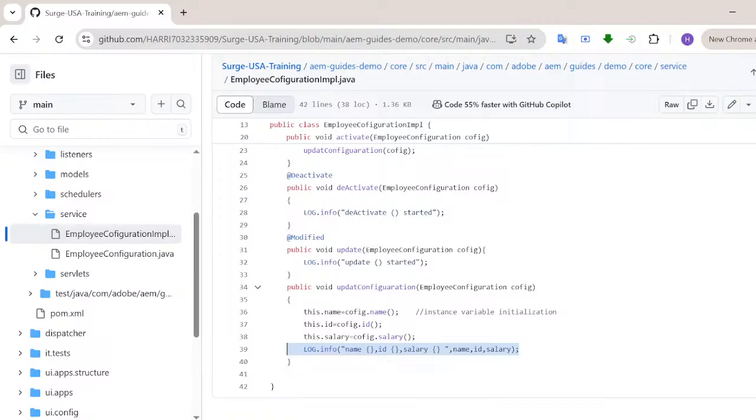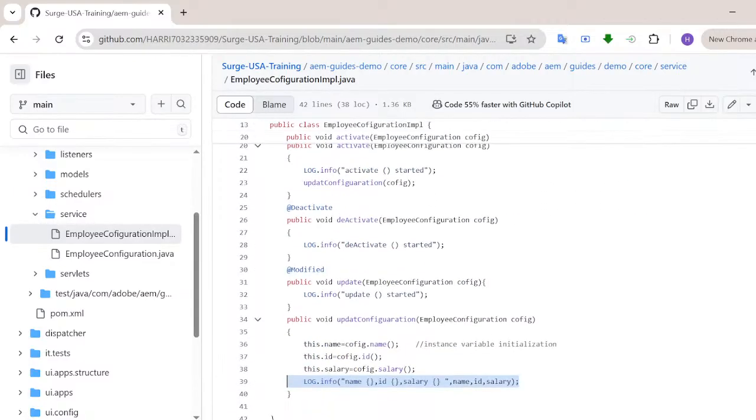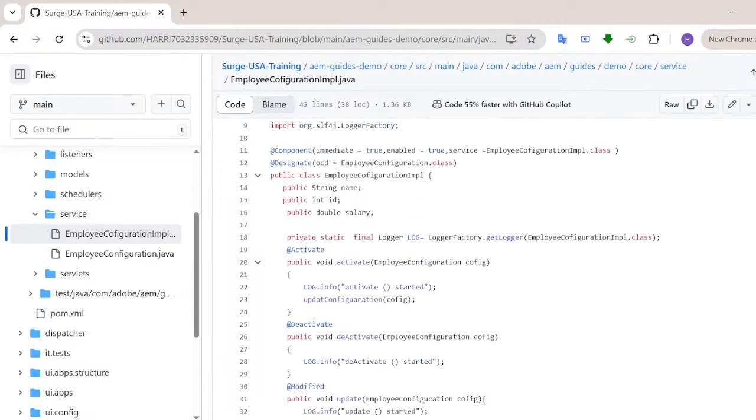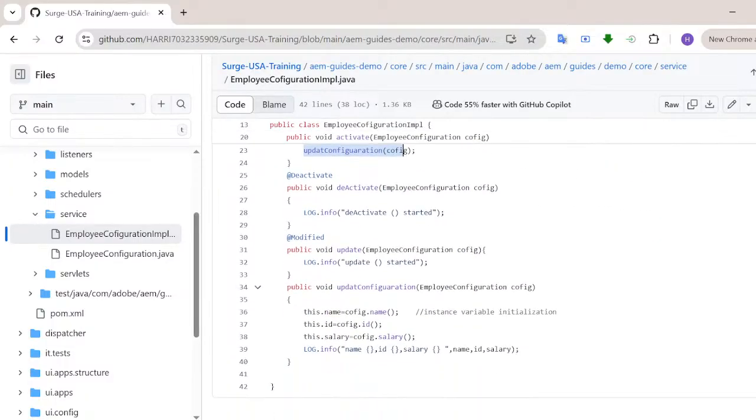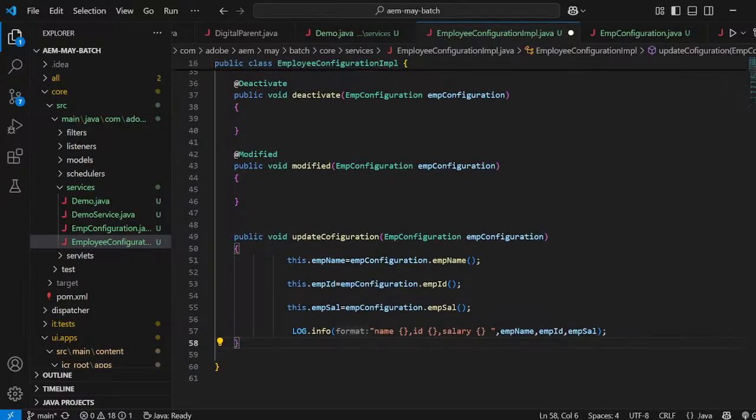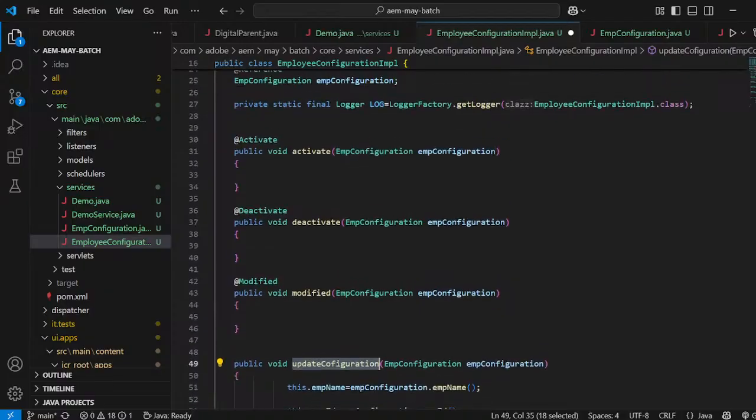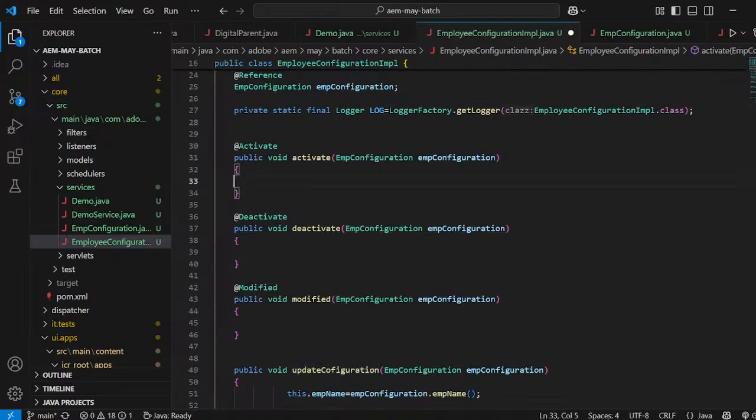Okay, so see, we are writing the same program. And we need to call that method in the activate method. Come to here, this update configuration method you should call inside the activate method. And here I would like to mention the variable name.